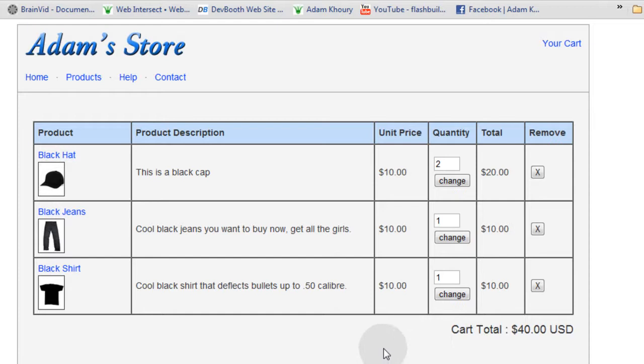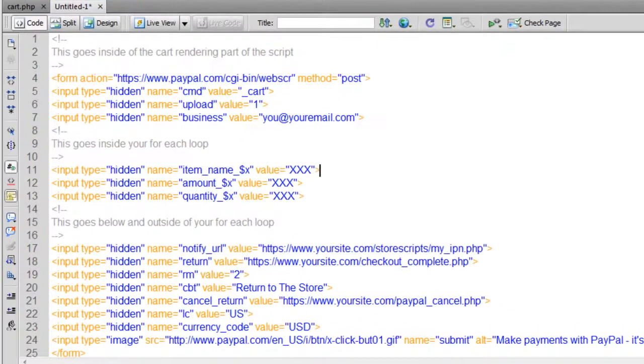So that's what we'll do in part 19, and then in part 20 I'll show you how we'll assemble the IPN script. We'll use PayPal Instant Payment Notification to gather all those variables from the purchase into our MySQL database so we can know who bought what. Now I'll let you peek at the dynamics that's going to happen here.